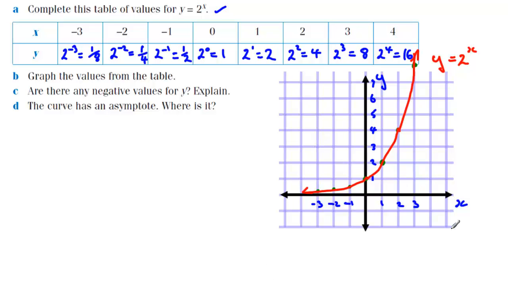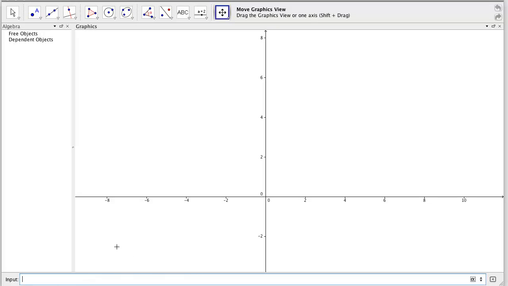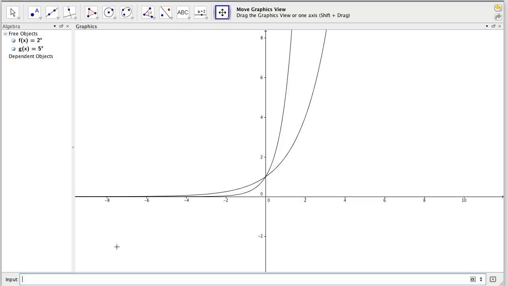Now I'm going to put up GeoGebra, and let's type in what this looks like. So we're going to put in y equals 2 to the power of x. Press enter, and there's our exponential graph. And maybe just for interest, let's see what happens when we get y equals 5 to the power of x. Alright, so look how it's getting narrower. So if the number gets bigger, it gets closer to the y-axis.